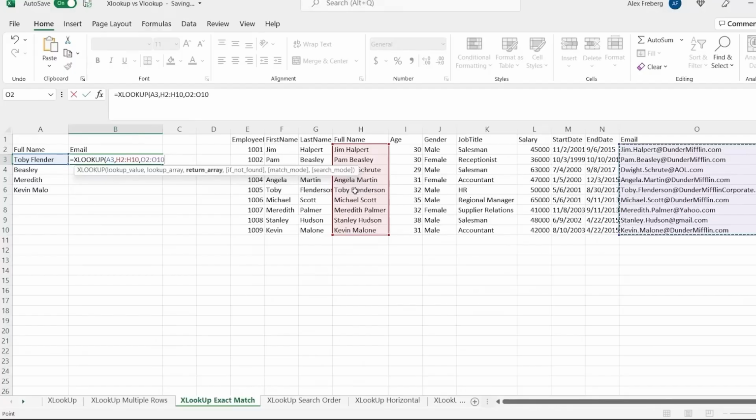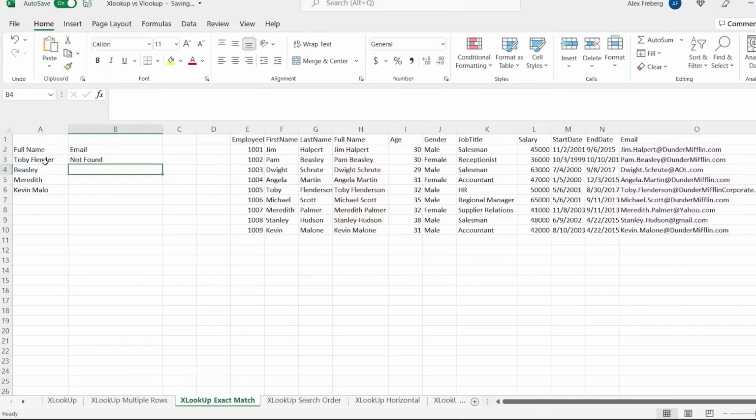So what we are going to do is hit comma. And if it's not found, you can return a value or a string that you want to return. Now, for simple instructional purposes, we're going to do "not found". And then we're going to close that off. So let's do this. And Toby Flenderson was not found, and so it returned "not found". If Toby Flender was actually in this full name, then it would have returned the email. And if along the way one of these was not part of it, then we would have had the "not found".